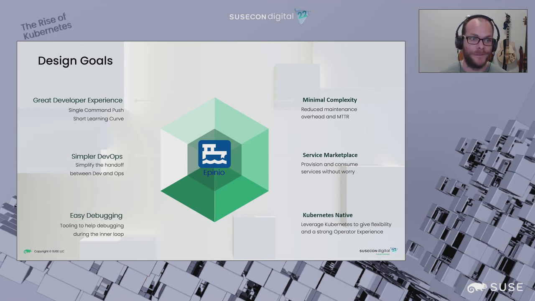We wanted to simplify the handoff between dev and ops. Again, back to that chain link fence with a gate. We wanted to be the abstraction and the boundary between the two teams so that they can work really nicely together and have those conversations around what's actually needed to make the whole process work better, specifically the human process. We needed to obviously provide a service marketplace that dramatically simplifies the developer experience because you don't have to know how to administer a database.